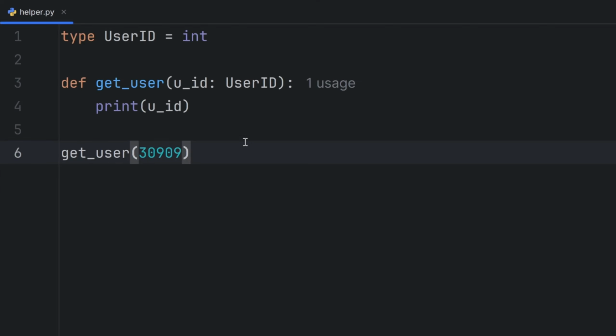So for simple examples, both of these versions work, but this keyword type makes your intention clearer. This is a type alias, not a normal variable. So for longer code, this version is much cleaner and better.